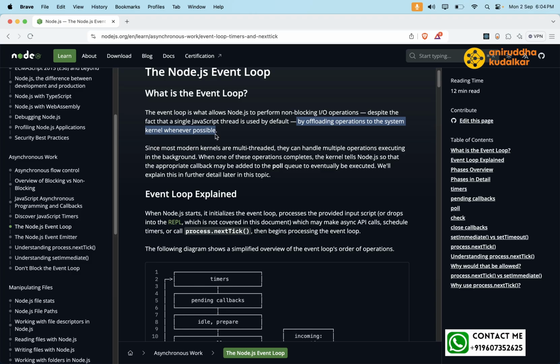The Node.js application says that I will not do this thing. Who will do this thing? The kernel will do this thing. Since most modern kernels are multi-threaded, they can handle multiple operations executing in the background.